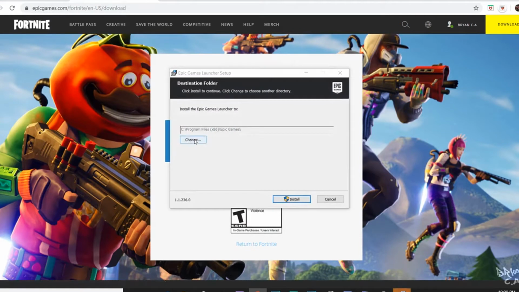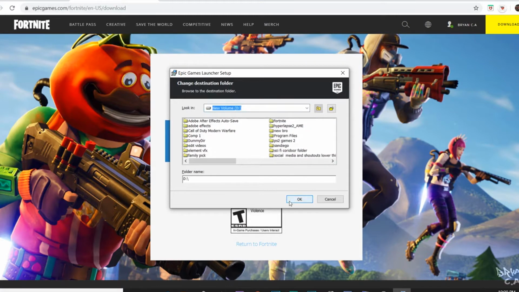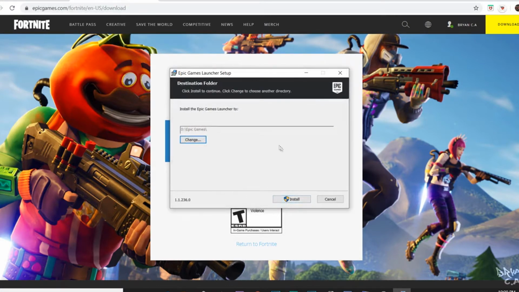And then I'm going to change the hard drive. I have two hard drives on my computer. One of them is full already, and I know there's another one in here somewhere. Yep, the D drive. I'm just gonna click OK. I'm gonna let it install in there. Then you click install. Then you click yes.